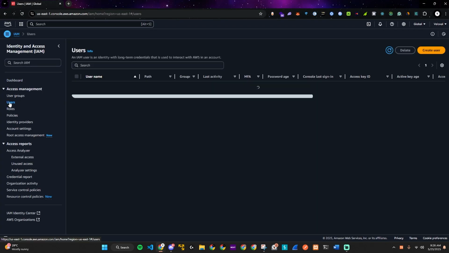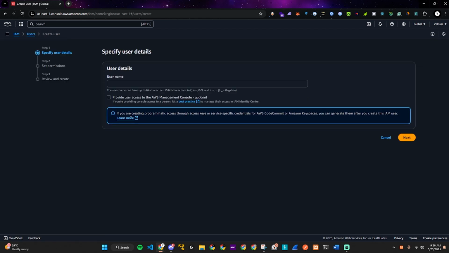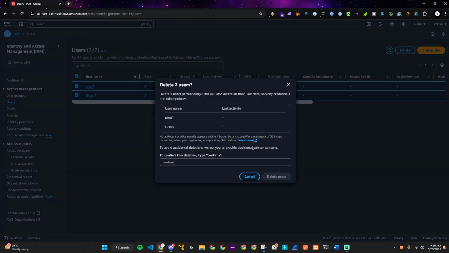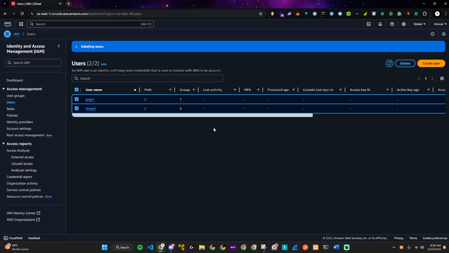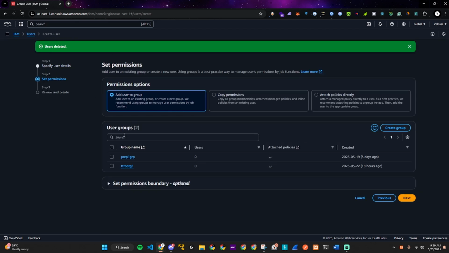So for example, let's go on users, and as you can see we have TT root 1. So we're going to create another user. We're going to delete these users for now. Confirm. Let's give it some seconds. And let's create a new user. I'm going to call it with1, because we're doing a video right now. With1. And we're going to create a group.